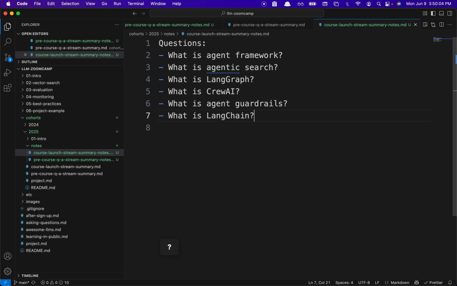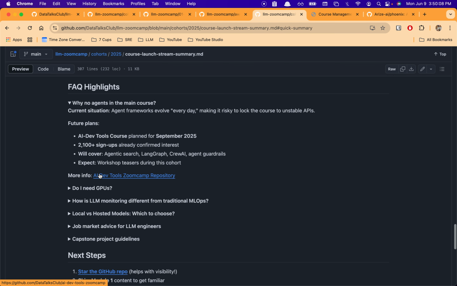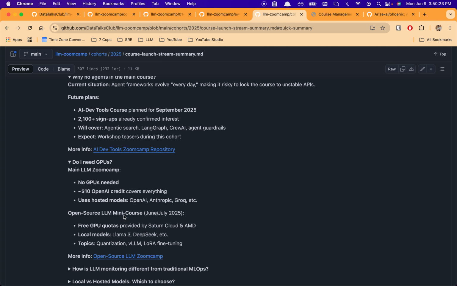This is also something that I've heard. AI DevTools repository. So do I need GPUs? So no. So $10 OpenAI credit covers everything. Hosted models, so OpenAI, Anthropic, Grok, etc. Open source LLM mini course from June or July 2025. Free GPU quotas provided by Saturn Cloud and AMD. Looks like we'll get some free GPU. So local models, Llama 3, DeepSeek.